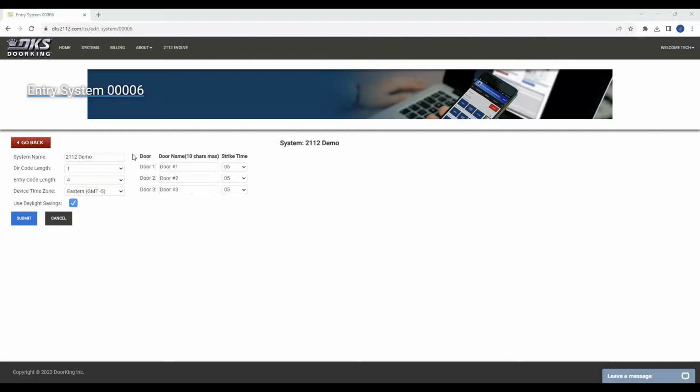On the Entry System Settings page, you can name your system here. Set your directory code length from 1 to 5 digits. Directory codes are used when adding phone numbers and codes. The factory setting is 3 digits. You can also set your entry code length here to either 4 or 5 digits. The factory setting is 4 digits.